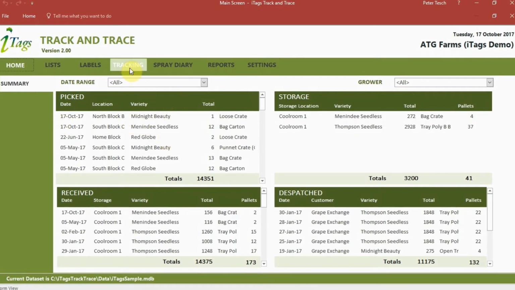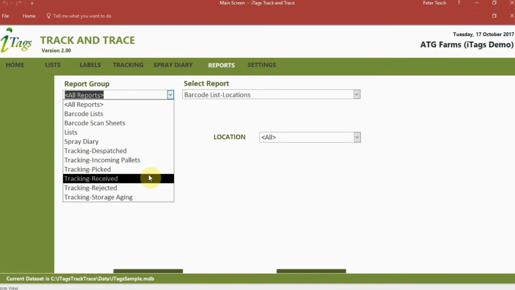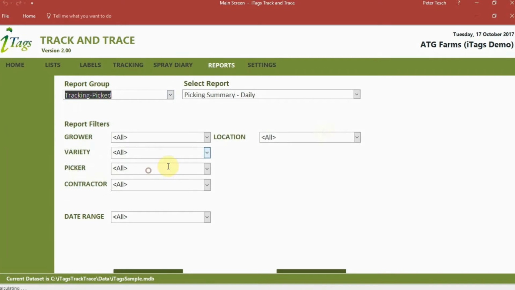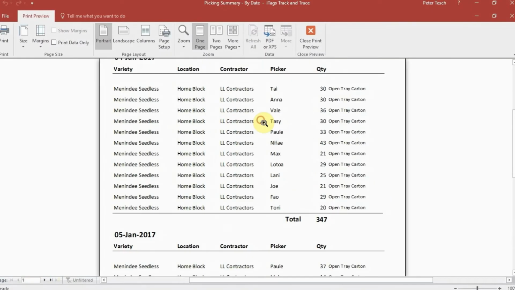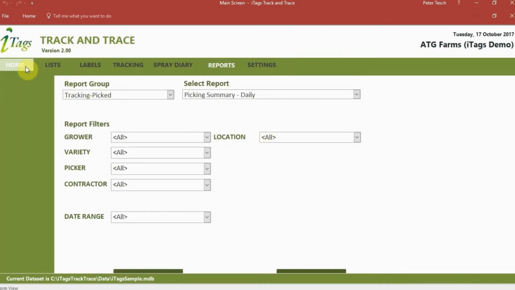And in addition to that, there's quite a lot of different reports that allow me to look at daily received summaries and daily picking summaries as well. I can look at picking by contractor, and all of these reports can be printed to screen or printed to PDF, and as you can see from that, quite a lot of different options.